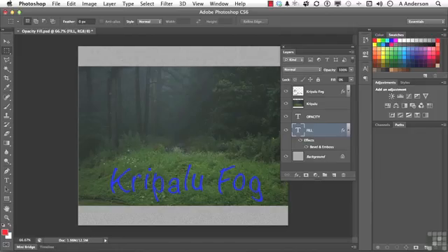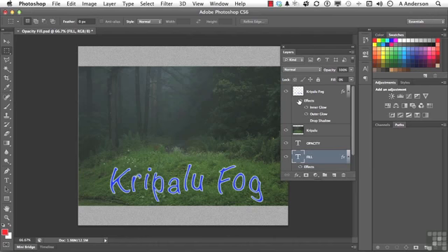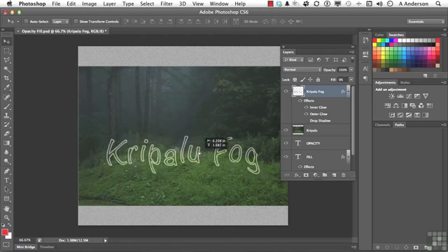I also did something else. I added some effects to this thing. I added an outer glow and an inner glow. Watch what happens when I come up here, and let's select it and turn off the fill. Kind of have the glowing words, I guess, Kripalu Fog in there. If we pick up our Move tool, you can see right through them.